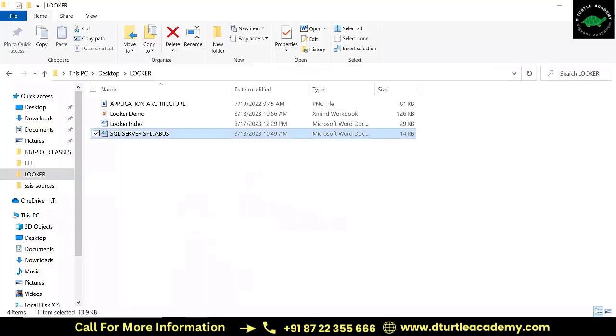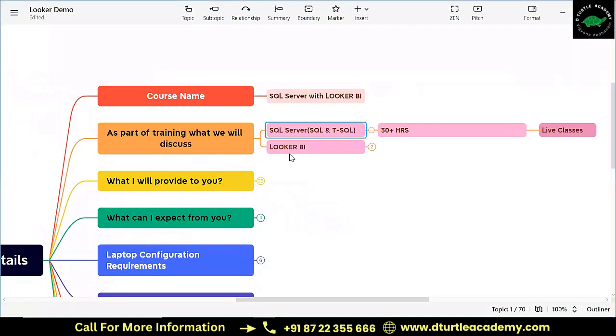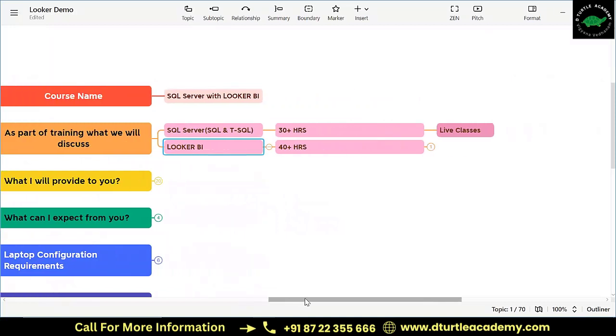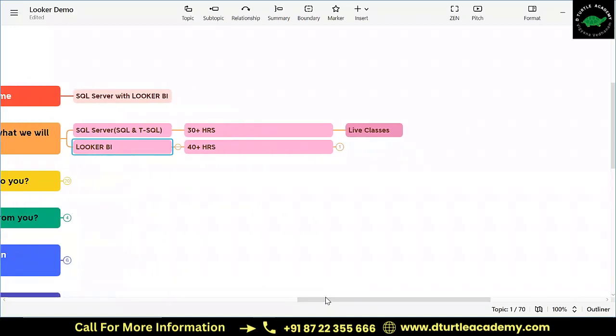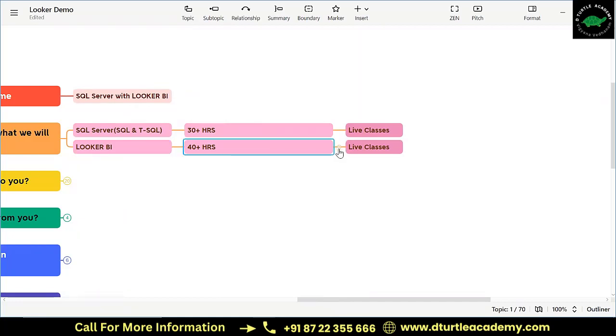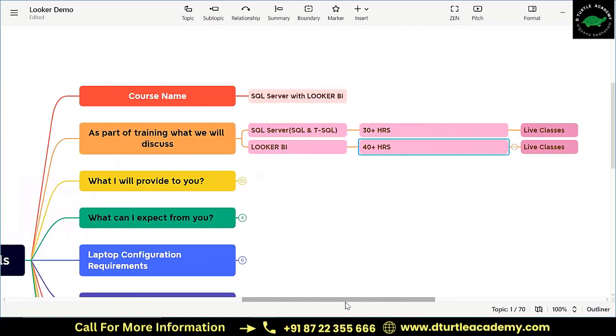Coming to the next part, that is the Looker BI part. Here it will take 40 plus hours, around 40 to 45 hours, for completion of the syllabus related to the Looker BI tool. And this Looker BI is also completely live classes only, completely live sessions only. So these are the skills we need to learn as part of training.